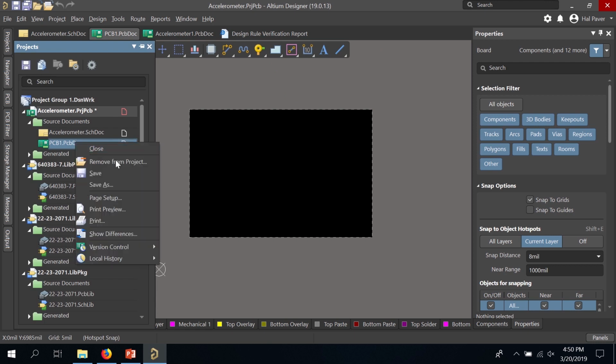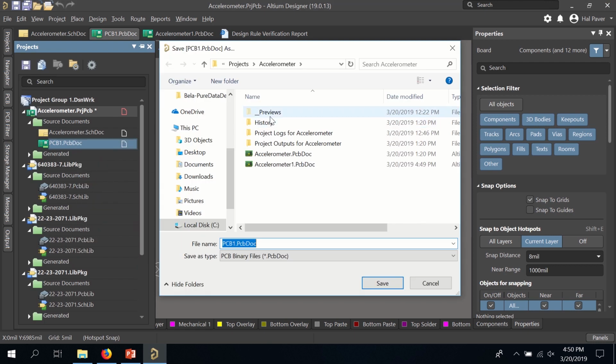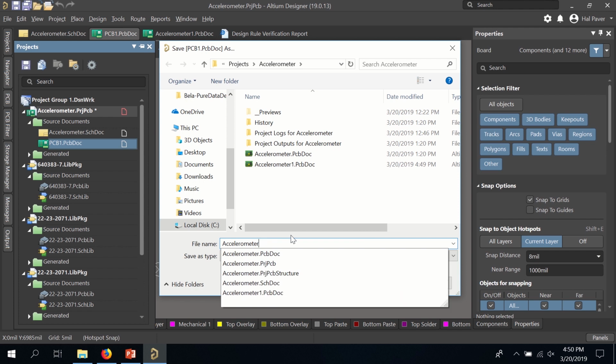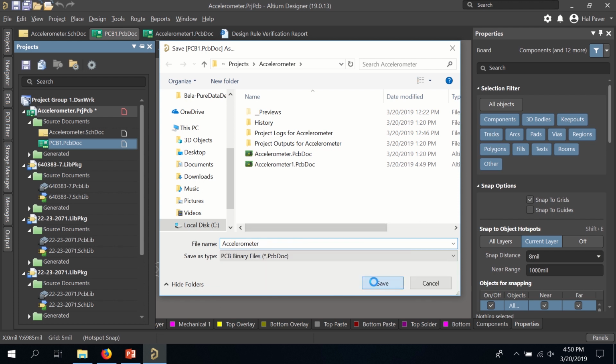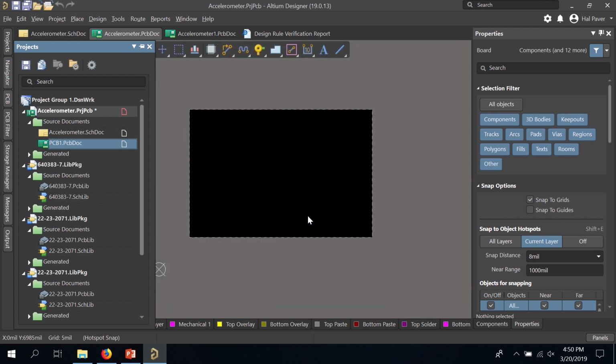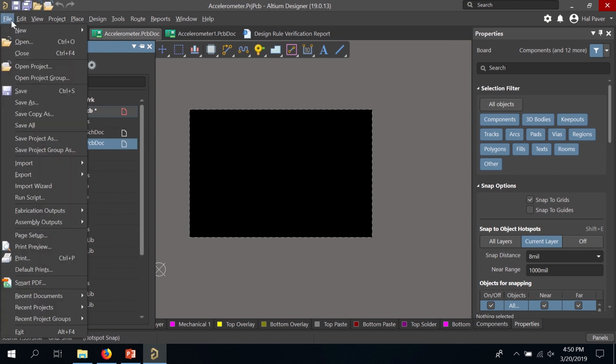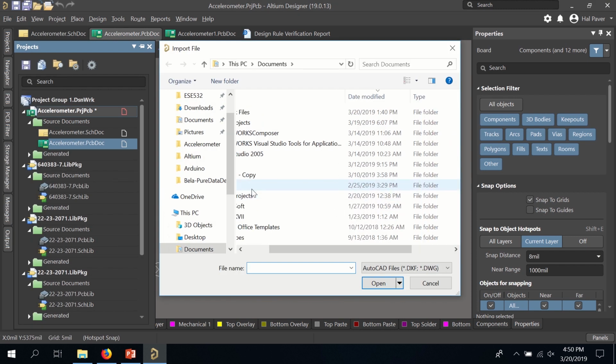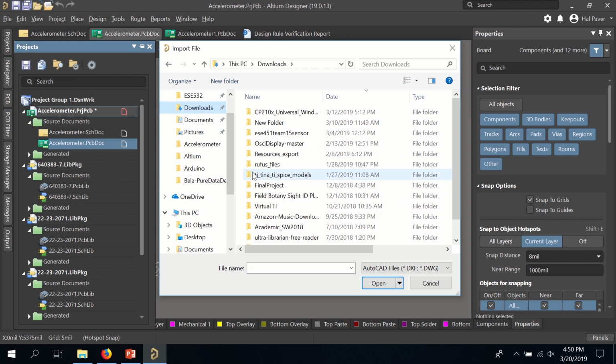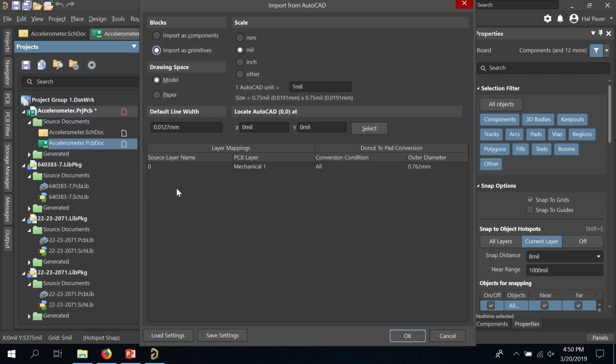First we will save our PCB document with the same name that we used previously for our schematic, but we're going to change the file type to PCB doc. So click Save. I've already had something there, but you probably won't. And now we'll import a DXF file that we'll use as our board outline. So go to File, Import DXF DWG, and scroll to where you found your DWG file.